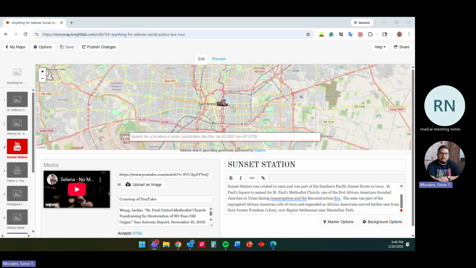My camera's not working, but nonetheless, my screen's still working, so it's all good.